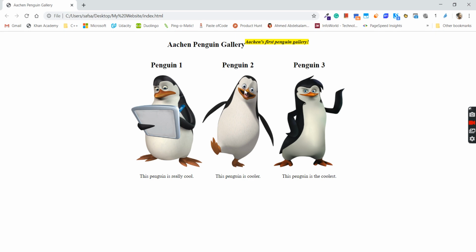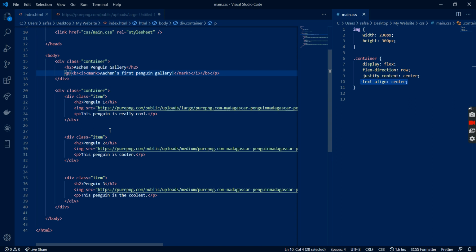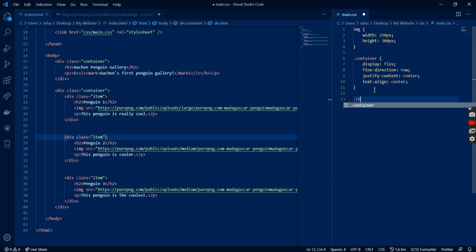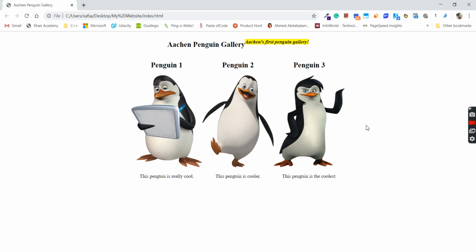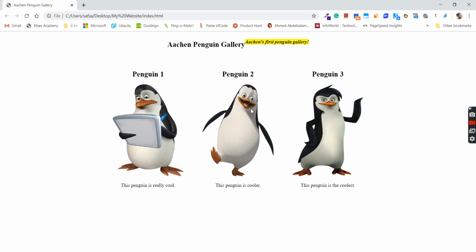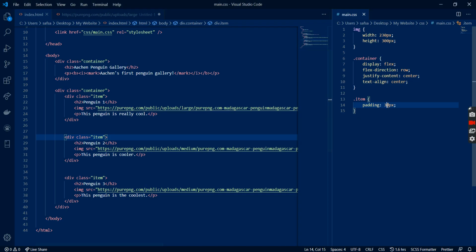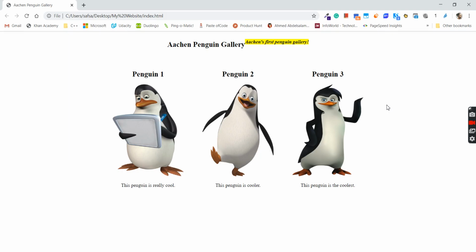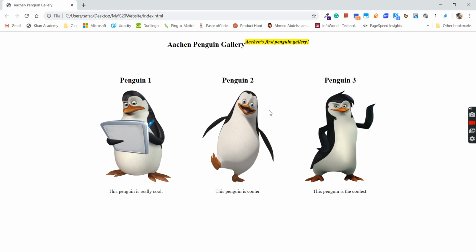Now, it kind of looks all close to each other. So let's add, for the items, something called padding. So padding is kind of like spacing inside an element, like inside a container. So padding, and then let's add like 30 pixels or something. As you can see, it kind of has more space right now. Let's actually add some more. Let's make it 50. Now the website's actually starting to look nice, right? And we just need to put some colors and some styling, and it's going to look like a website, right?